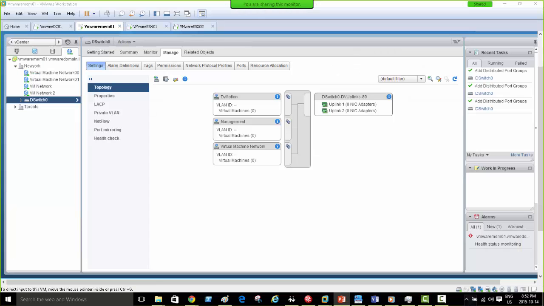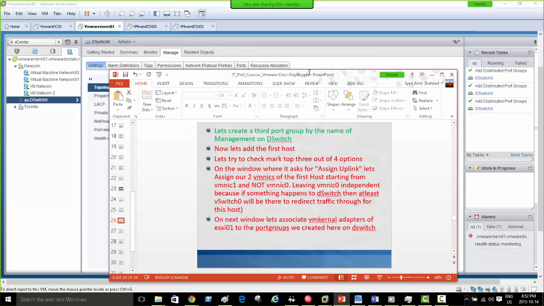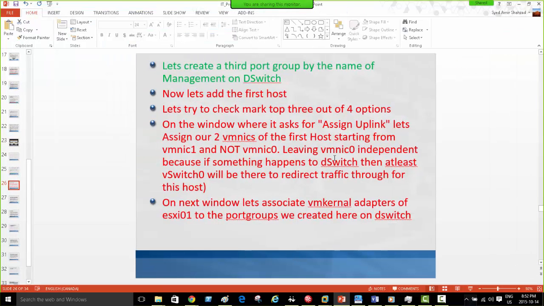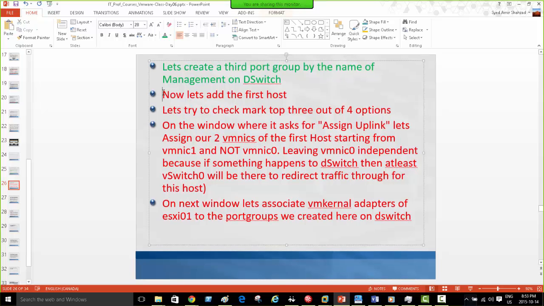Okay, back from the break and resuming. So all the port groups are created and our tasks are going one by one. So let's check it out. We have created 3 port groups on distributed switch level. Now let's add the first host. And there are these settings that we need to make sure.